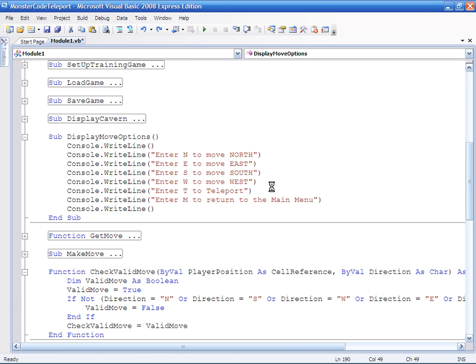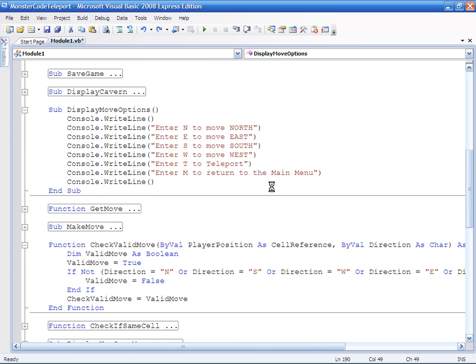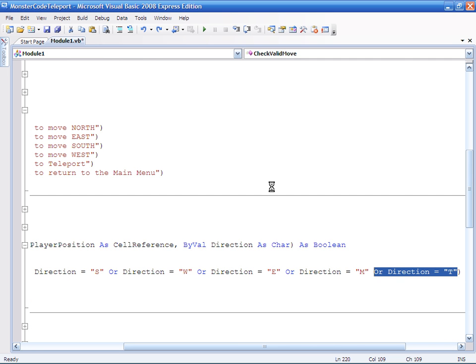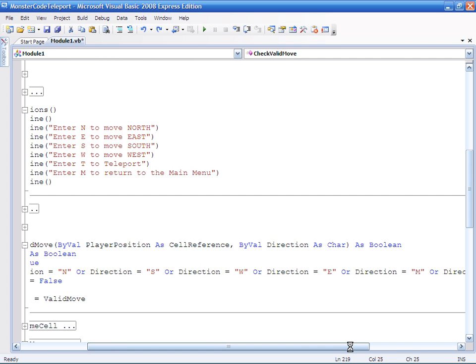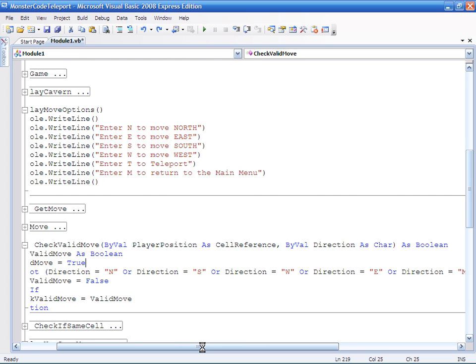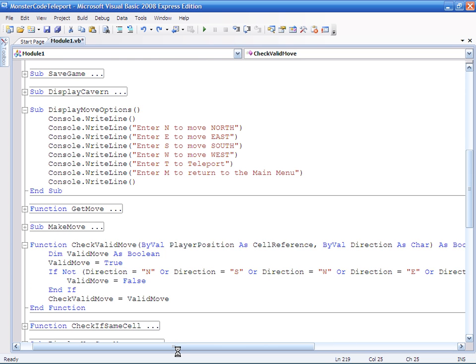So next we need to add some validation. This is where the check valid move happens, and all I'm going to do is add an extra little item to the criteria, or direction equals T, which means that should now be handled fine. I'm assuming you've already done the check valid move pest, so you're very aware about what that validation does.